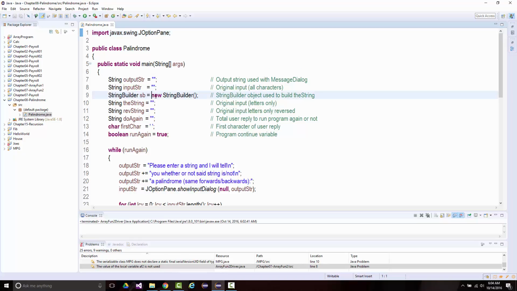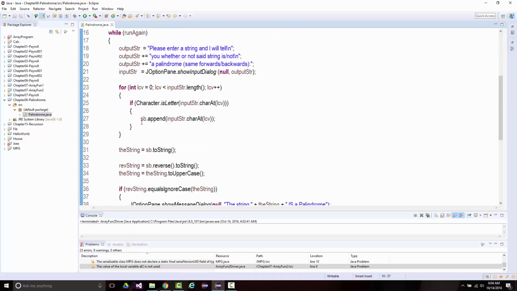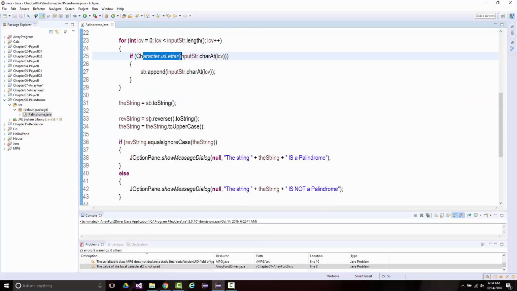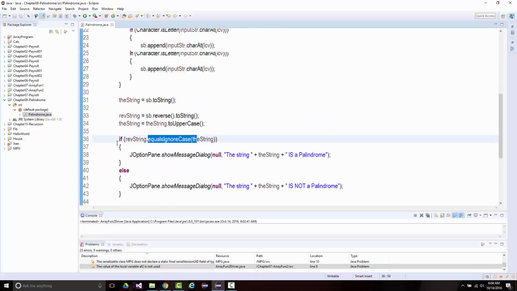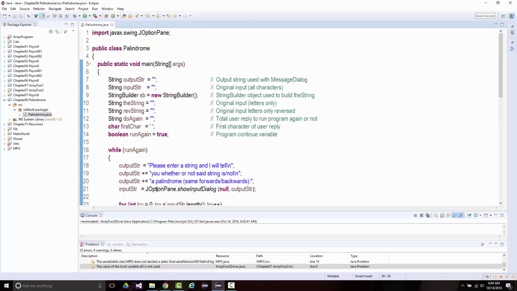So I want to talk with you about string builder. I wanted to talk with you about a string builder method, using the is letter, using the reverse and the toString, the equals, ignore case, all right, etc. So I wanted to show you that stuff. So I'll be back with that example shortly.